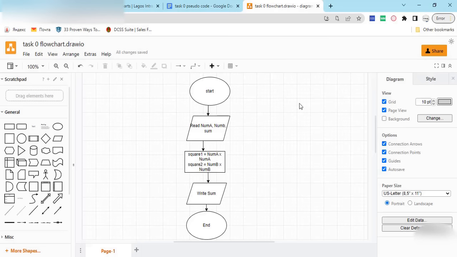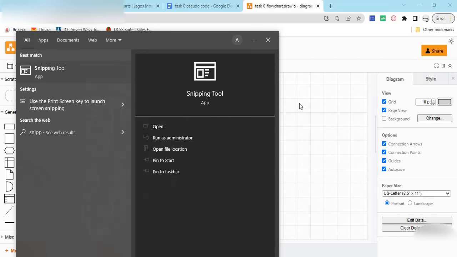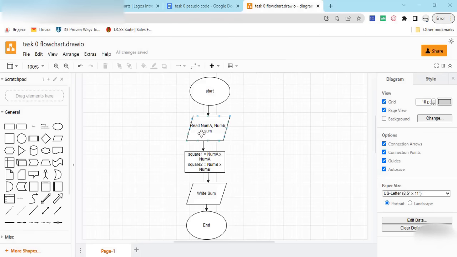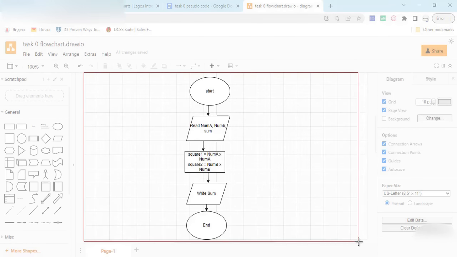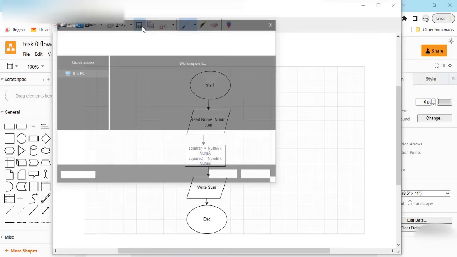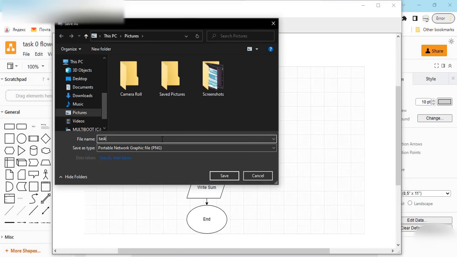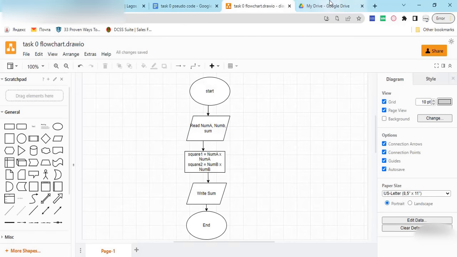So what I'm going to do now is I'm going to use my snipping tool. I'm going to use my snipping tool here. Drag it here so that I will save this as a picture. Okay, right? Yes, so I will save it. Right, let me name it task 0 flowchart. Right, so yes, let me save it to my desktop for easy access. So the next thing is just to upload it to your drive.